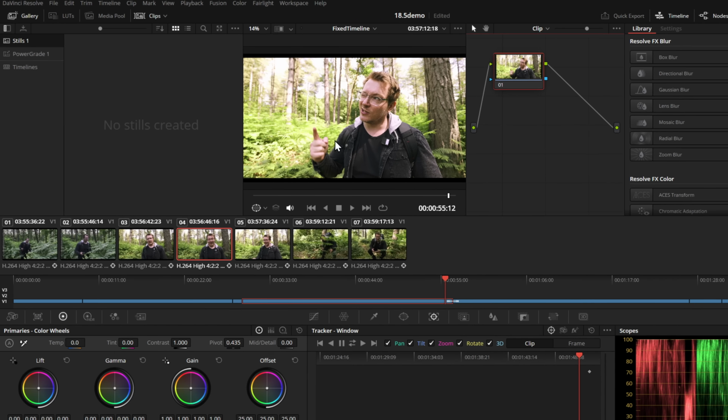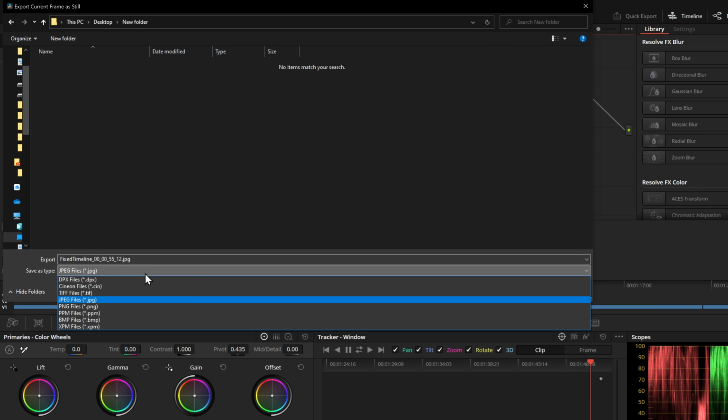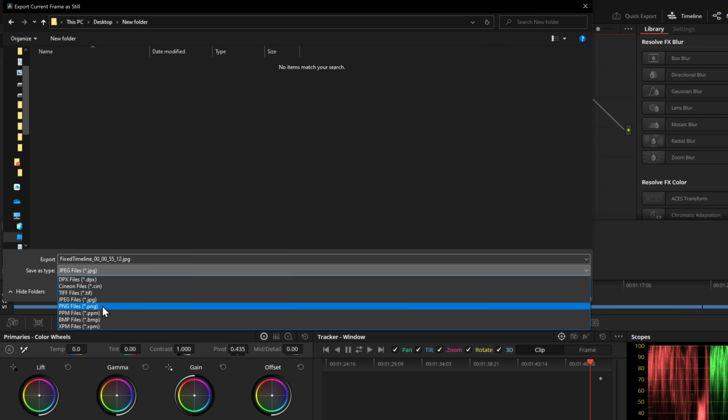Another one that's super useful for everyone, but especially us YouTubers out there, you can now export a still image directly from the cut page, the edit page, and the color page. All you do is simply click on File at the very top, Export, Export as Still, and then save the file format that you want, and job done. Super easy.